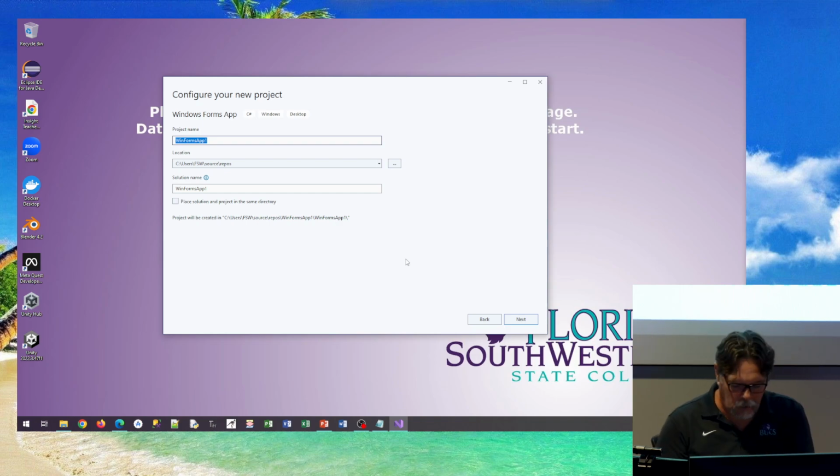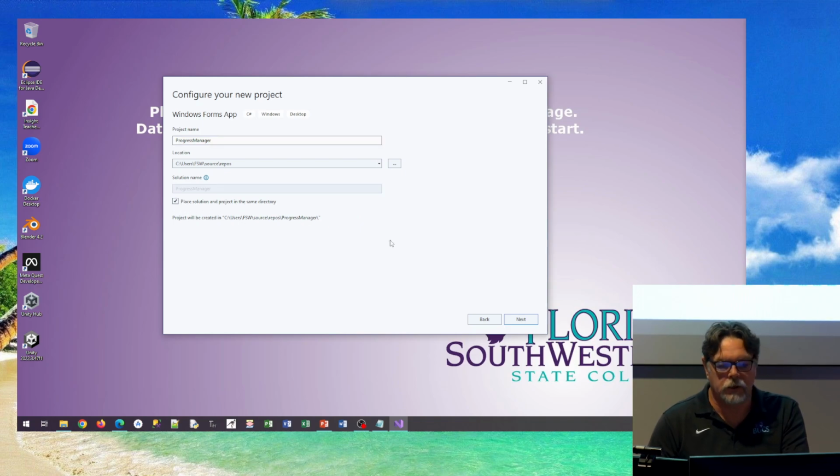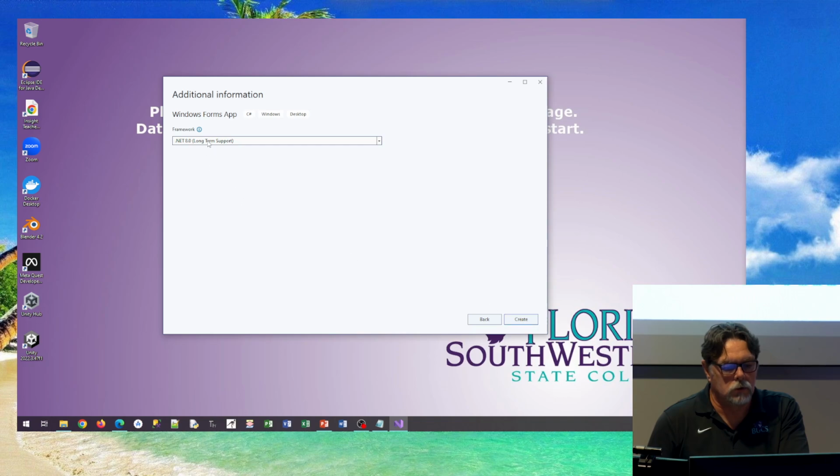Okay, project name. I don't like leaving the default, but how about progress manager, since I plan to play with a progress bar at some point. I'm just going to put the solution and the project in the same folder. If I was going to have a bunch of class libraries or do any kind of other fancy stuff with my project setup, then I might go ahead and keep them separate. But that's the only reason why you wouldn't check this box, is if you're going to have your Windows Forms project and then a class library or some other kind of project next to it. Yeah, that's fine. .NET 8 long-term support.